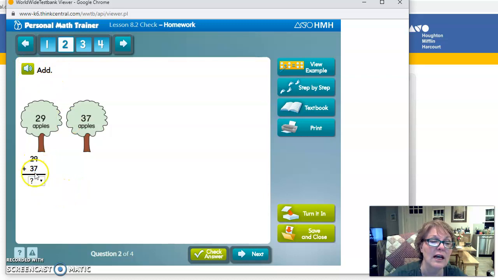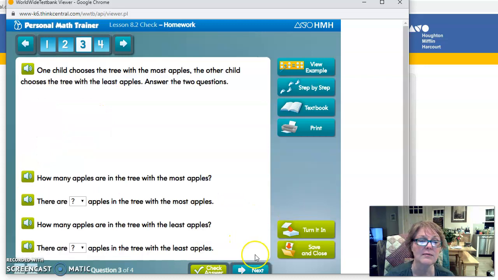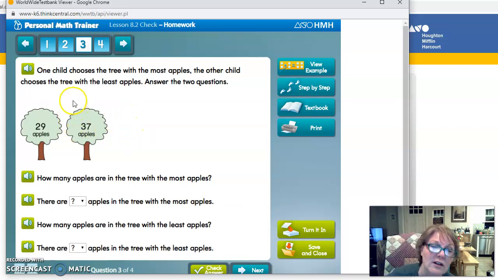So 29 plus 37. And remember, have a piece of paper nearby if you want to do it the way that we've been practicing on other things. And you need to select which one you think it is. Check your answer. Okay? Next. One child chooses the tree with the most apples. The other chooses the tree with the least apples.